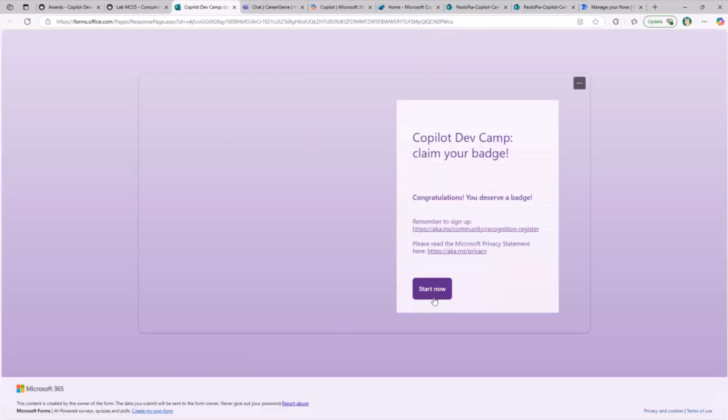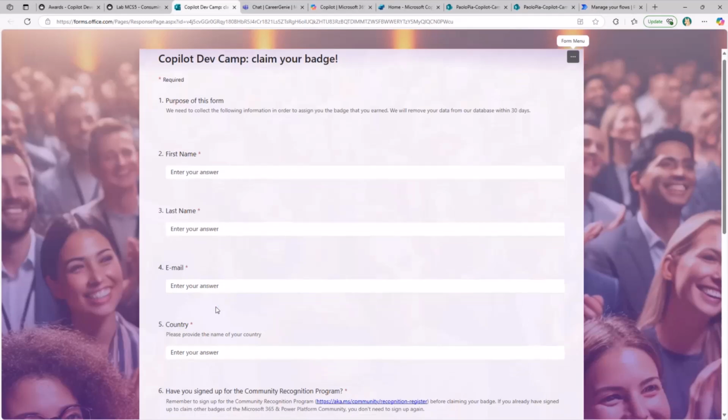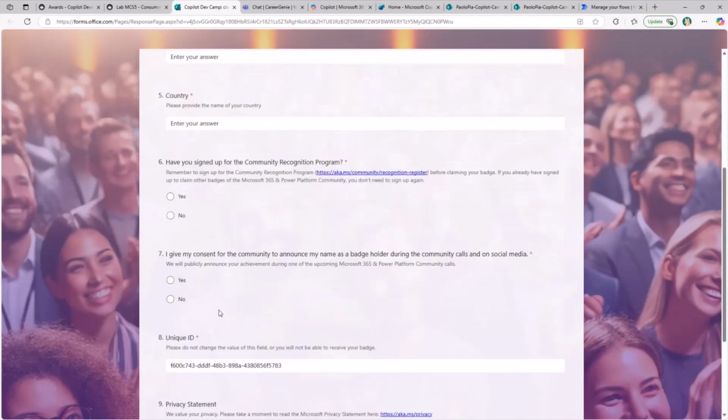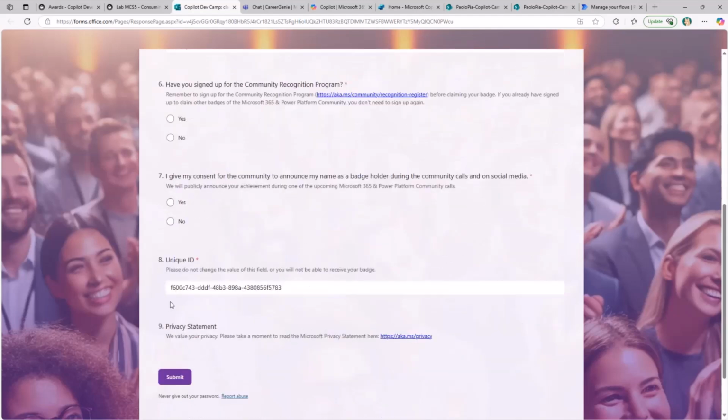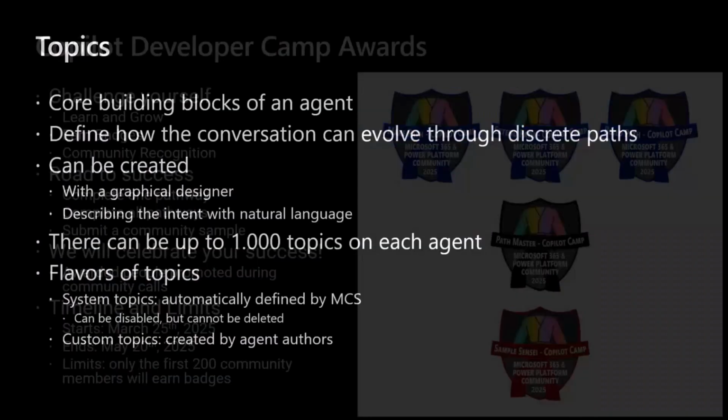By selecting this blue button, you will have to fill in a form. And by providing your data, which we will use just for the sake of giving you a badge, and then we will get rid of your data, you will be able to claim your badge and to be happy and share your achievement with the community. Please don't change this unique ID that you will see pre-filled in the form, otherwise you will not be able to claim your badge. So I told you so. Watch out, okay?